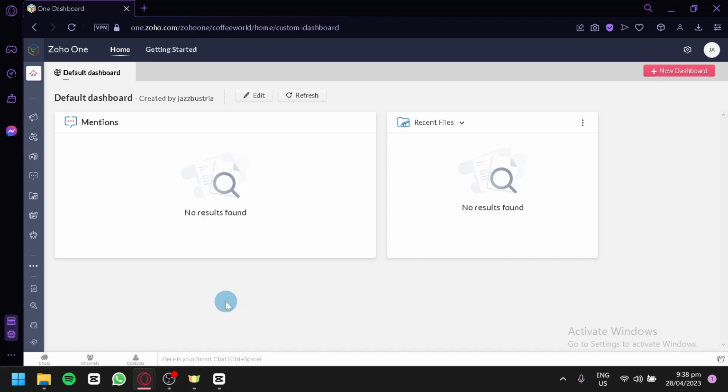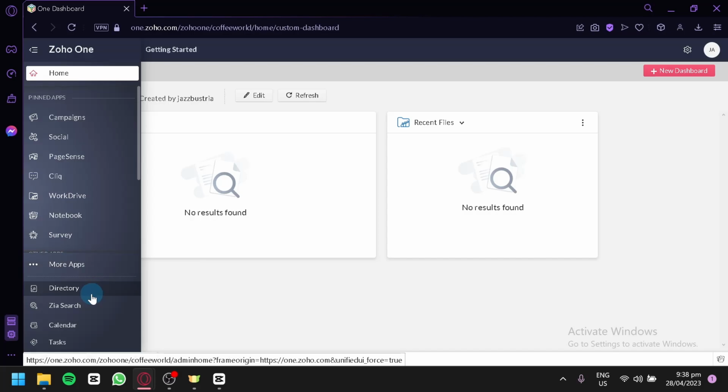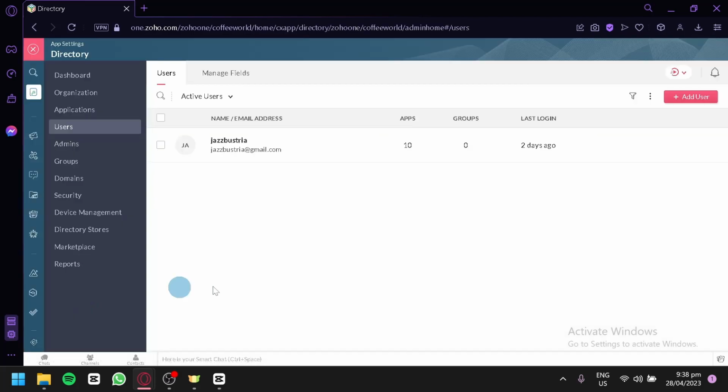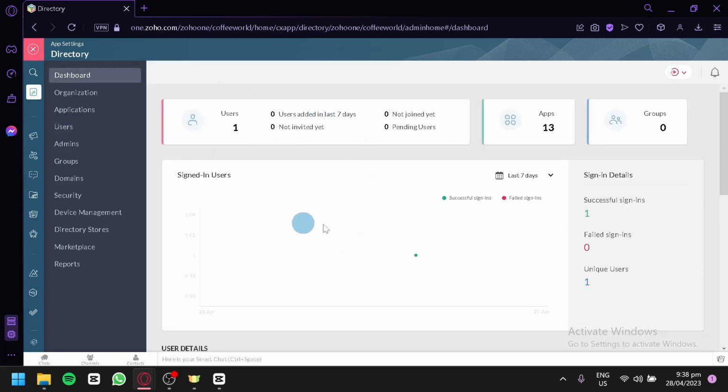Now to add users in Zoho One, you're going to go over here on the left side and click on Directory. Now over here, this is where you're going to add your users. When you first open your directory, this is what you're going to see first. Now what you're going to click on is Users over here on the left side.